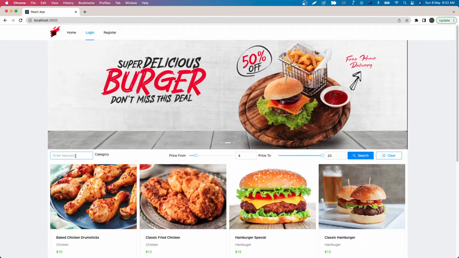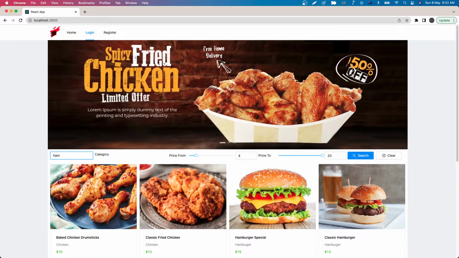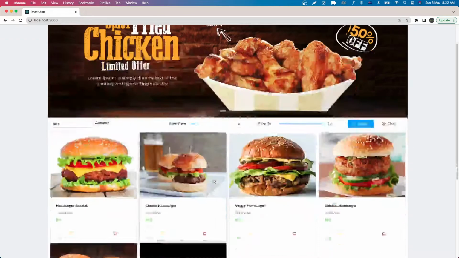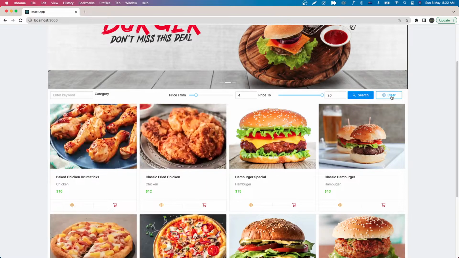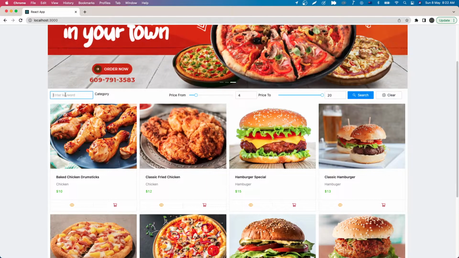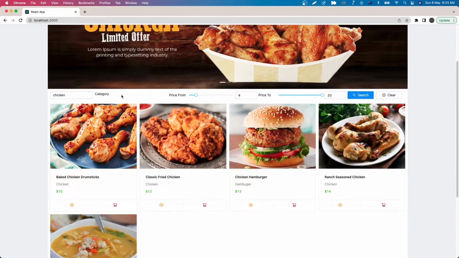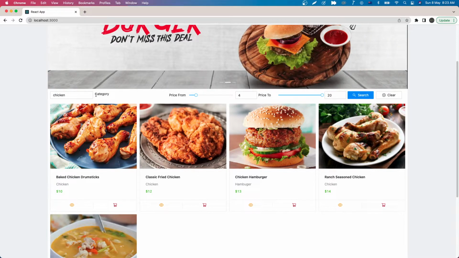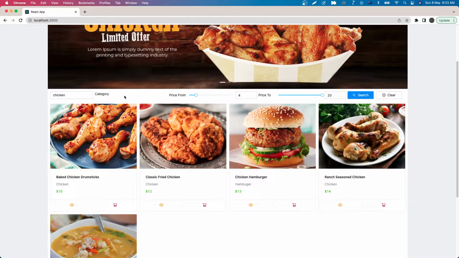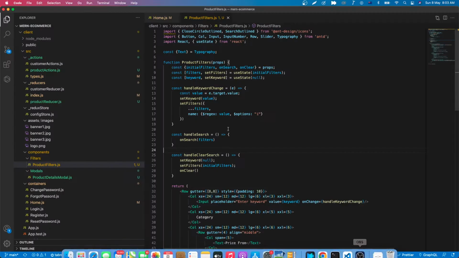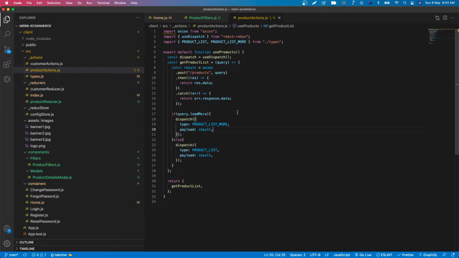Let's try to search the product by the keyword. If I type here ham and click search, so I got hamburger, and I clear the search and type chick. Next, we're gonna display the category list selection here, and then we search product by category. So let's go back to code editor, and I open the product actions in the actions folder.